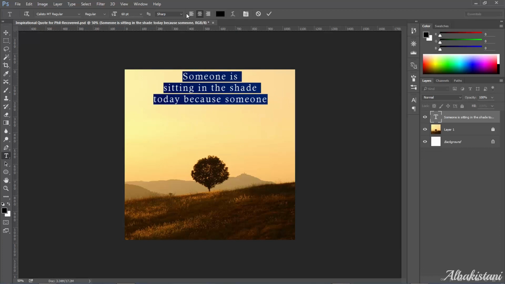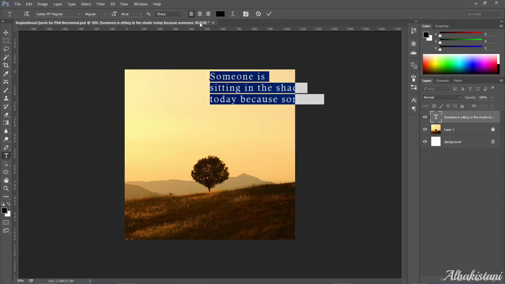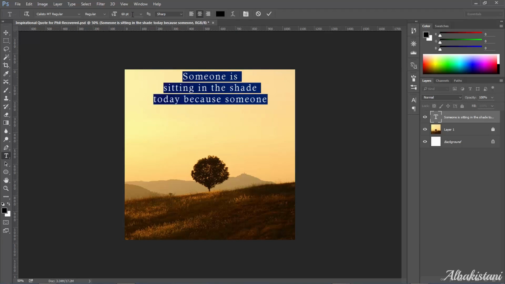Okay, select everything and make sure that you've got the center on. It might be left justified. If that is, just go up here to the top and click on center. I've got it set to 60 points here, and I have it set to sharp and black.